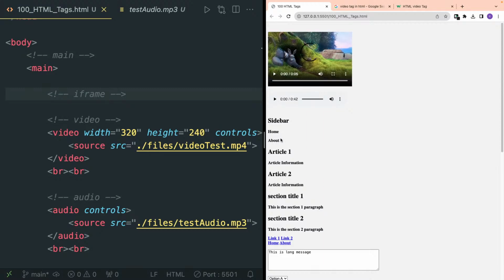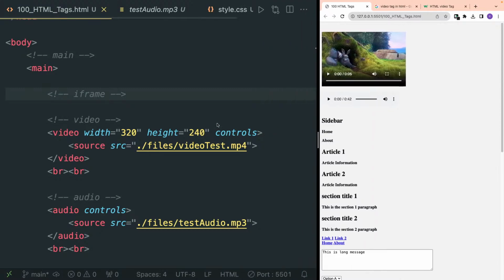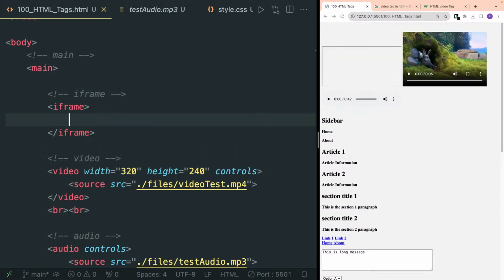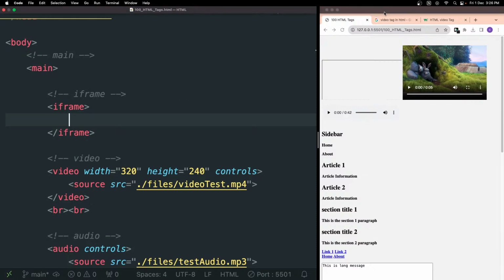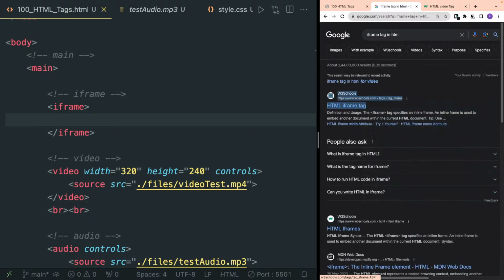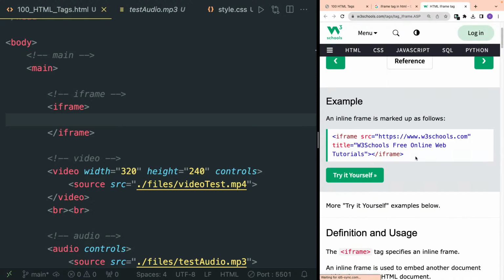Okay, let me just slide it a little bit to the right. Now I will write iframe tag. Okay, so they say that we can actually put some other website links or render some other websites inside the iframe. This can be very beneficial if you want to render some another website inside your site. So we will use this. Okay, we will give a source attribute. We will give the address of W3 schools.